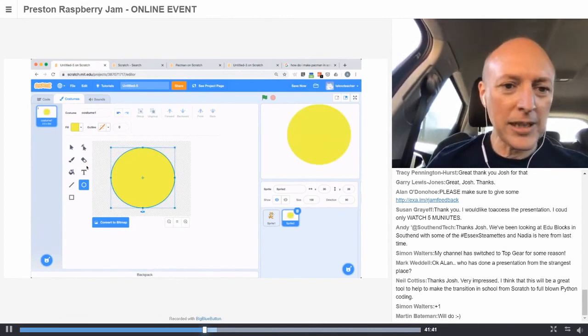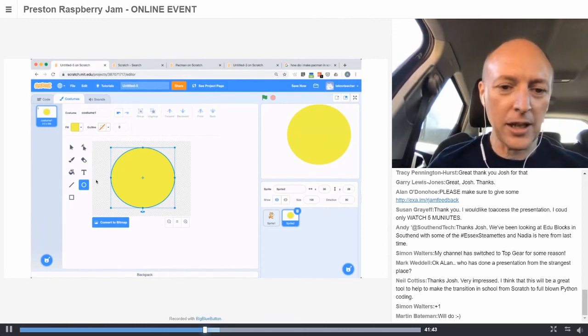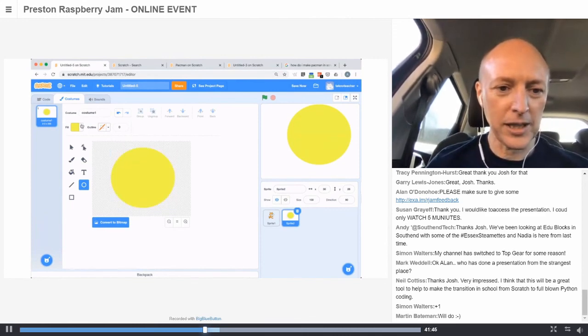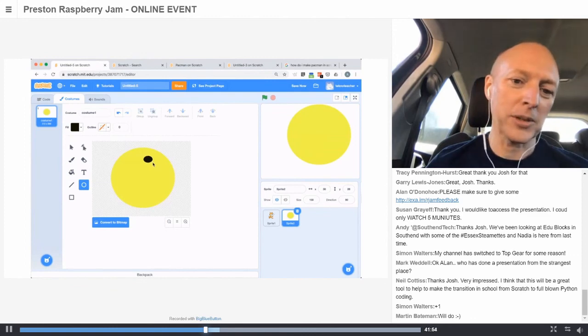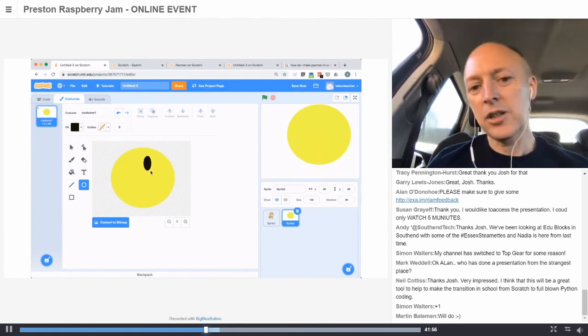Now, I'm going to do the same thing again, but this time I'm going to click off the object I've created and go for a black color. I'm now going to add in an eye. You could give Pac-Man a rounded eye, or you could give him an oval, elliptical kind of eye.